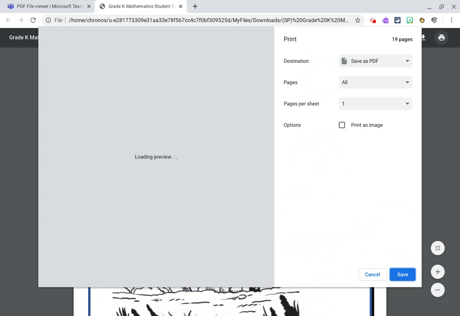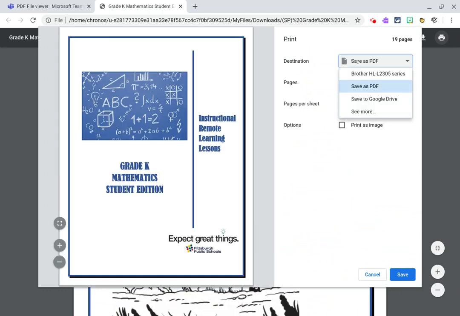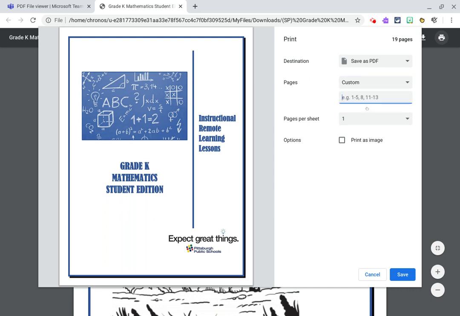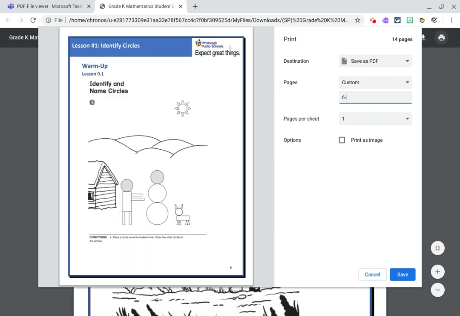I'm going to go up to print. I won't really be printing this. Instead of sending it to my printer, I'm going to choose Save as PDF. Instead of choosing all the pages, I'm going to do Custom, and choose the pages that I just decided will work for my students for lesson number 1, which were 6 through 9. So it'll save those 4 pages for us.